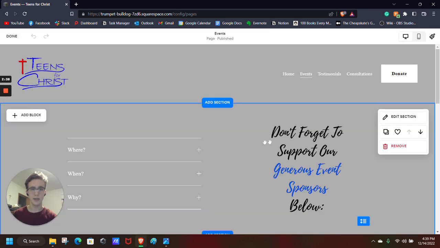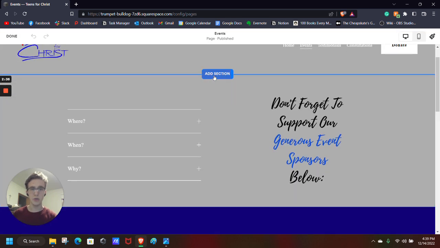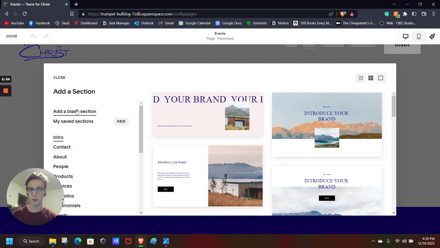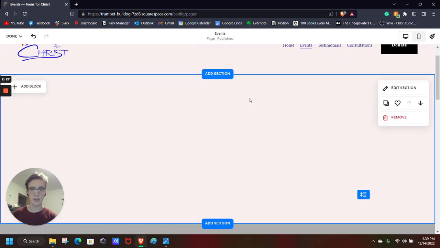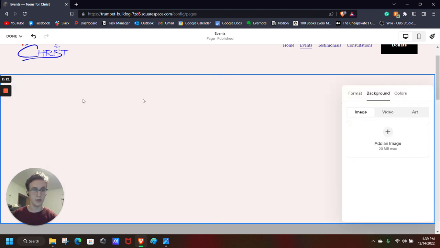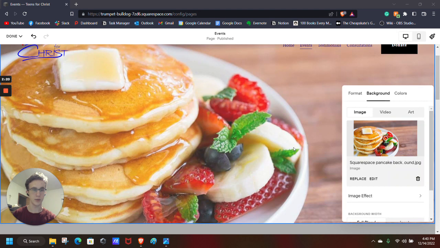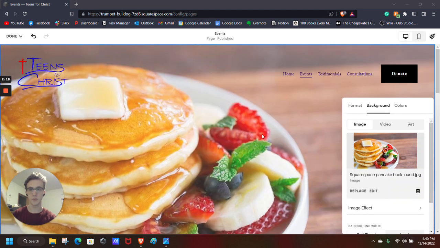So I'm just going to double click on this. We will add a new section, and I'll just press add a blank section, but there's a bunch of different templates you can use. And the first thing I'm going to do is before I add any blocks or text or anything like that, I'm going to add a background. So I'm going to do that off screen real quick. Okay, so I just uploaded this background from my computer.